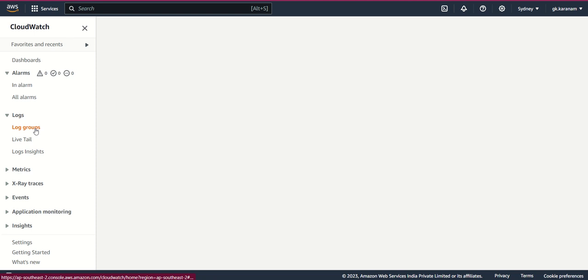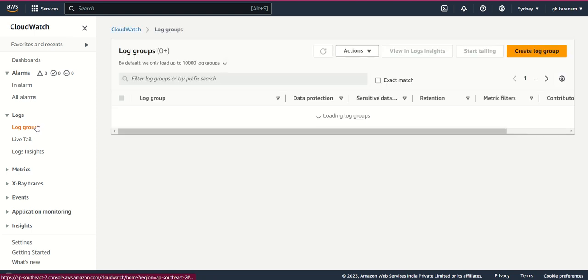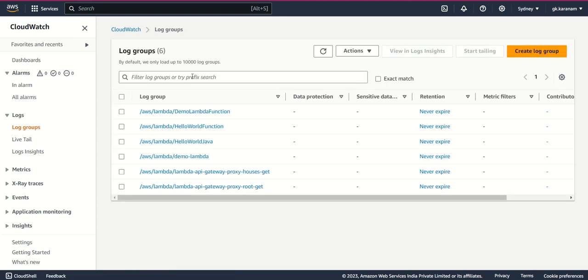So to check the logs, let's click on these log groups. Once you click on these log groups, as the name suggests, you can see all the log groups. These are all auto generated by AWS for my recent experiments on AWS Lambda functions. I have been experimenting recently only on Lambda functions, so you will see mostly these functions.